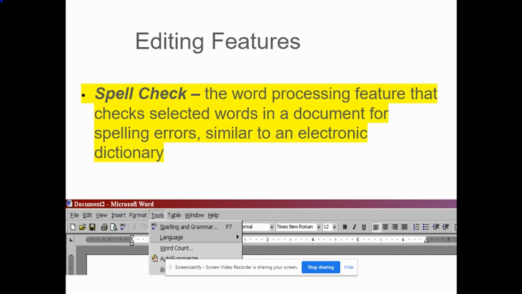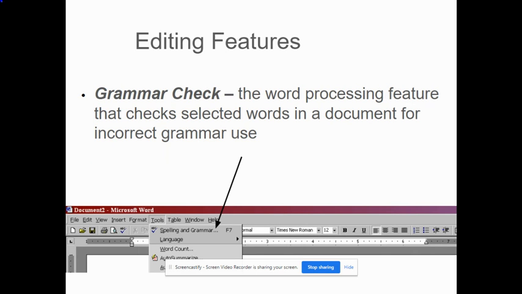Spell check is another editing feature. You guys are all familiar with spell check. That's how you get to it. There's a little ABC check on the toolbar. Or you can go to Tools and Spelling and Grammar. Grammar check is in the same place as spelling check, under Tools in the menu bar.